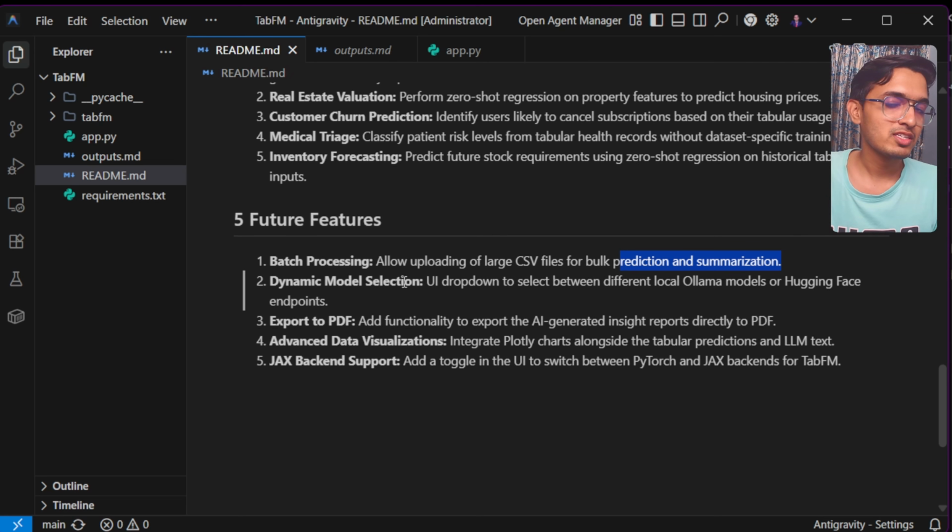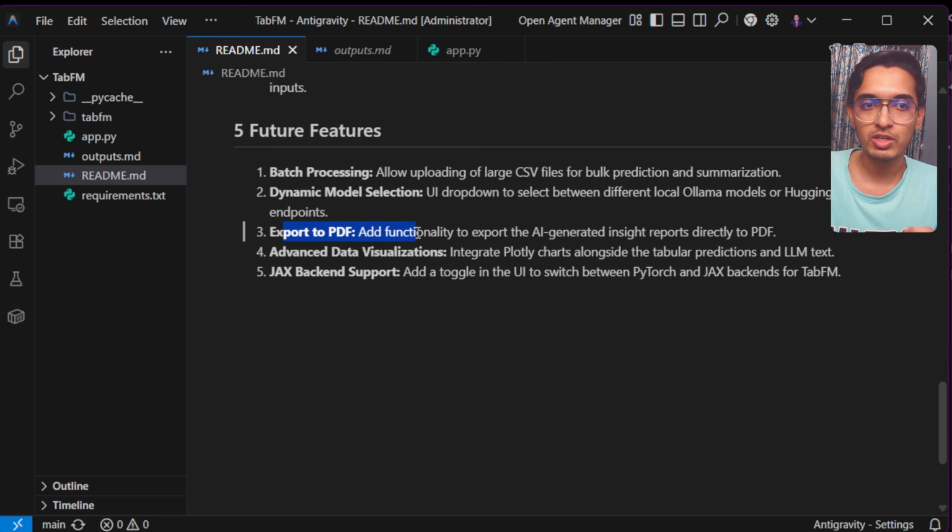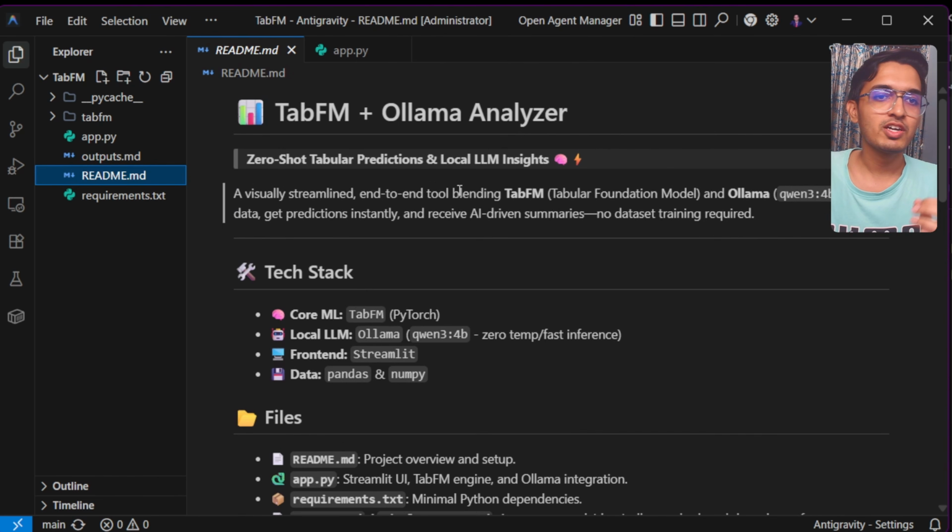And instead of selecting some hard-coded Qwen3 model, you can also add some dynamic model selection. You can export the final report to a PDF file, add some charts using the Plotly, Matplotlib, or Seaborn libraries from Python, and you can also add some JAX backend support because the TabFM library supports both the PyTorch and JAX backends. So in case you want to use CPU or GPU for your predictions, you can switch between these two. So that was the breakdown of the TabFM model, which completely changes how we handle tabular data by bringing zero-shot learning to everyday spreadsheets.